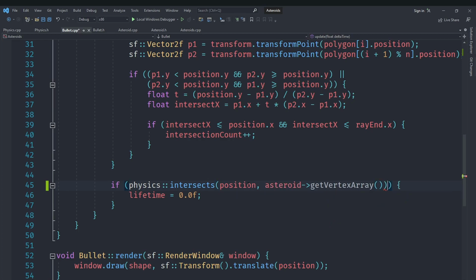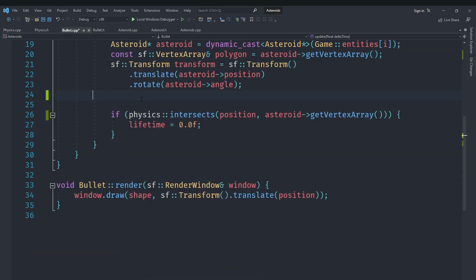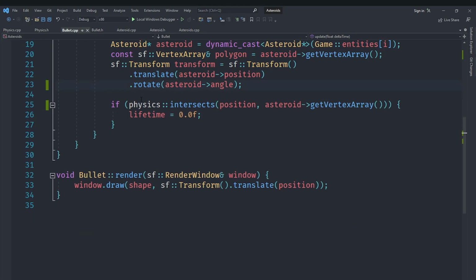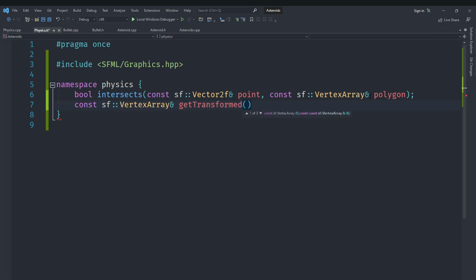Now that might seem to work. However, of course the problem is that currently we have not done any transformation at all, and so we need a way to do the transformation as well. For this I'm going to go under physics.h, and let's create another function here that is going to return a const reference to a vertex array. It is going to be called get transformed. So that should basically transform our vertex array from whatever space it is, local space, to world space.